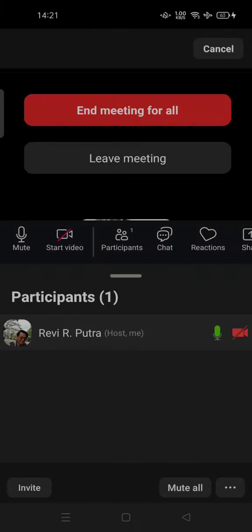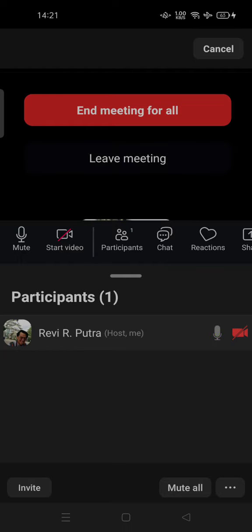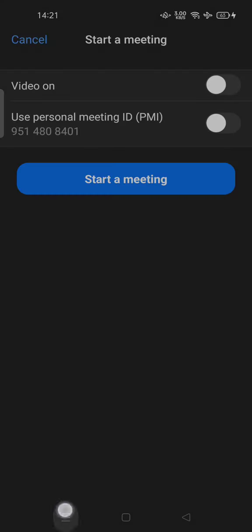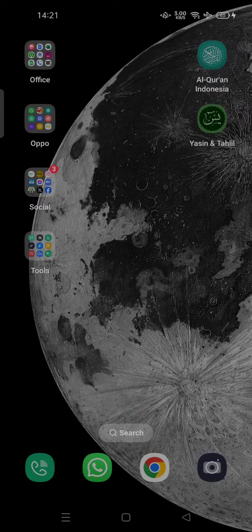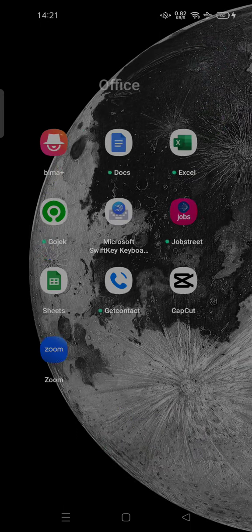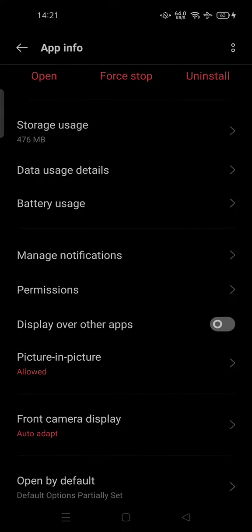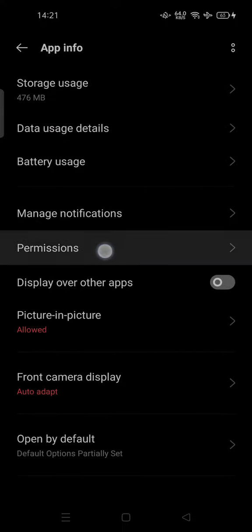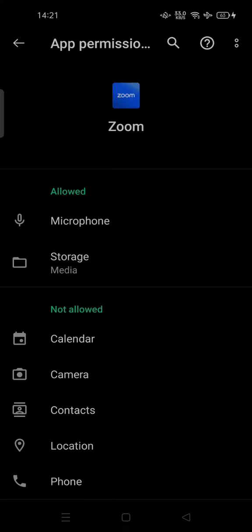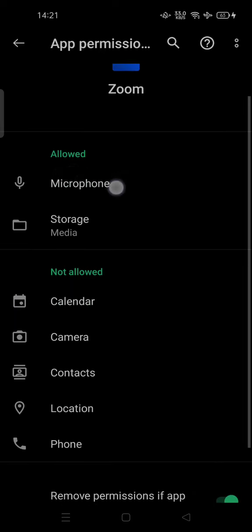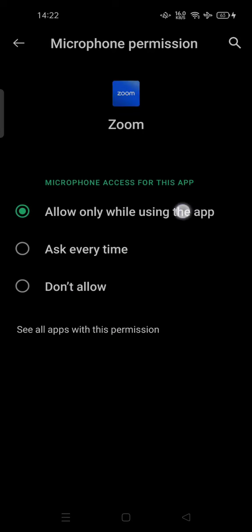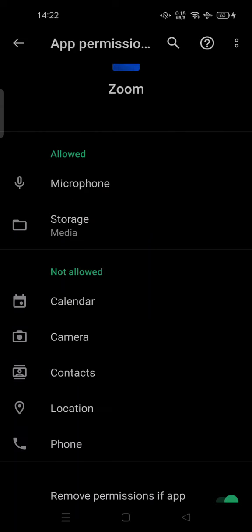You can end the meeting. You can give app permission. Hold the Zoom and tap on app info. And here we go. You can manage permission in here. Scroll down and allow microphone here. Allow only while using this app. So this is how you can do it.